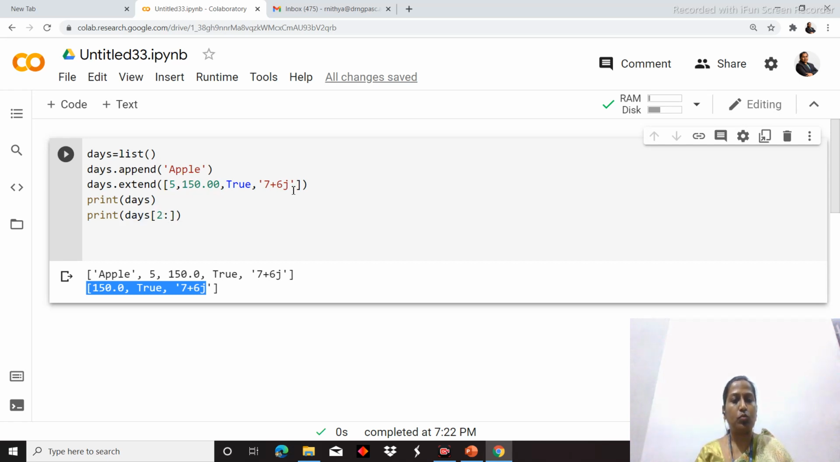Also, Python supports negative indexing. The negative indexing starts from right to left. So if I give -1 here, and if I execute and see, you can find the last element from the list has been accessed. So Python supports both positive and negative indexing.